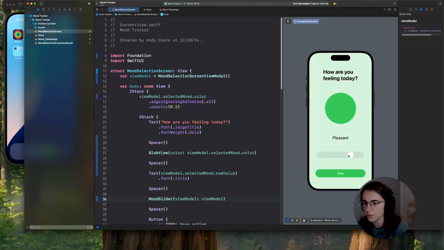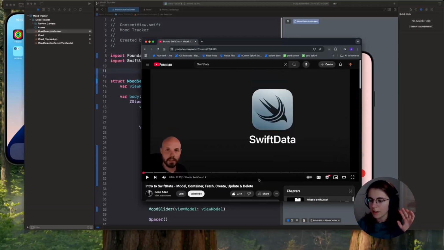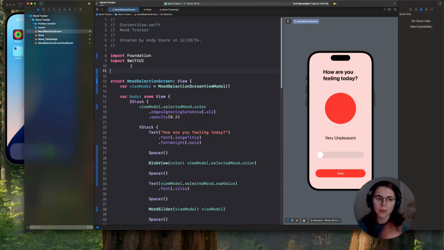Now we want to actually be able to select a mood that we're feeling today, click save, and it actually saves it to SwiftData. So in this video, I'm not gonna take a deep dive into every single tool and package and feature of Swift that we'll be using in this playlist. So if you do want to take a deeper dive into SwiftData, check out Sean Allen's video here, Intro to SwiftData. It's really cool. It helped me a lot. And yeah. Okay, so we want to be saving moods.